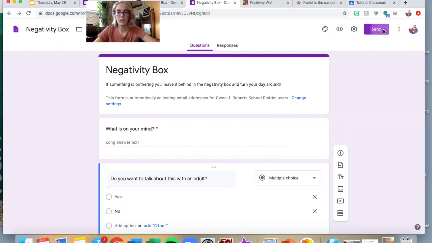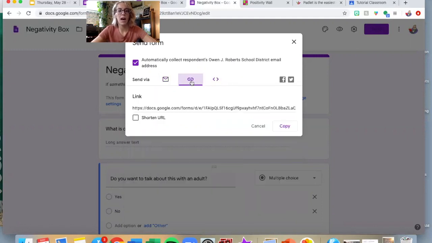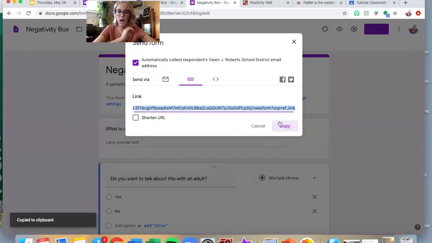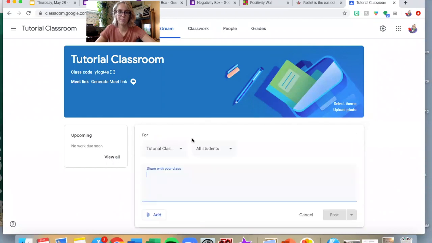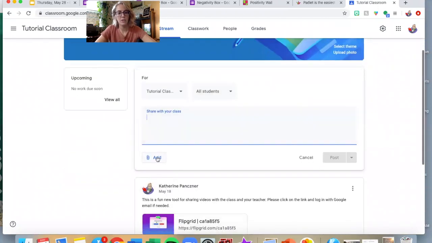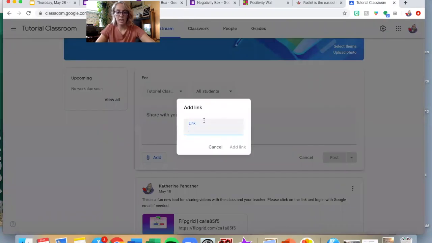Click on send in the corner and you can either do it through email, link, or you can embed it. I always use Google Classroom for my assignments, so I just click on this little paper clip, which gives me the link. I click copy on the bottom. And now if I go all the way back to my Google Classroom, I'm going to click right here, add link, and I can do it that way.